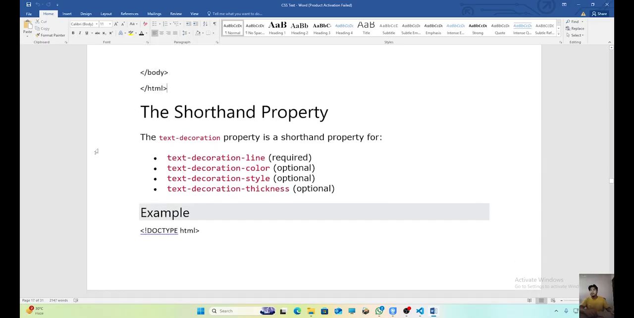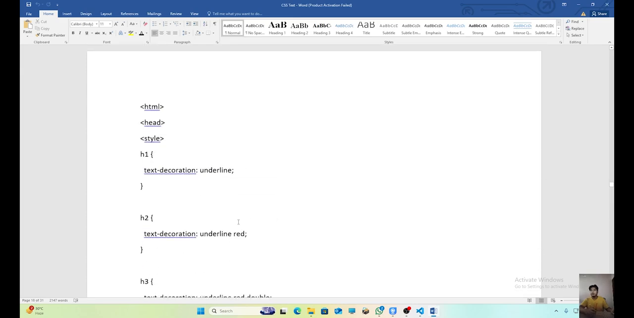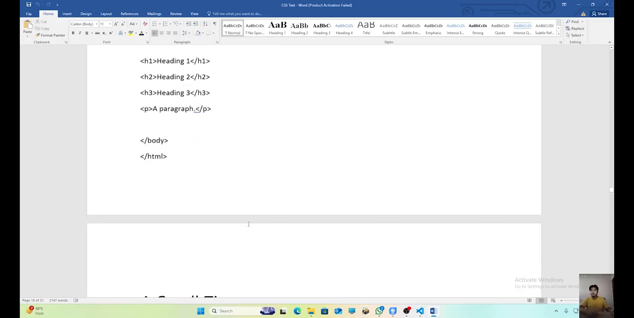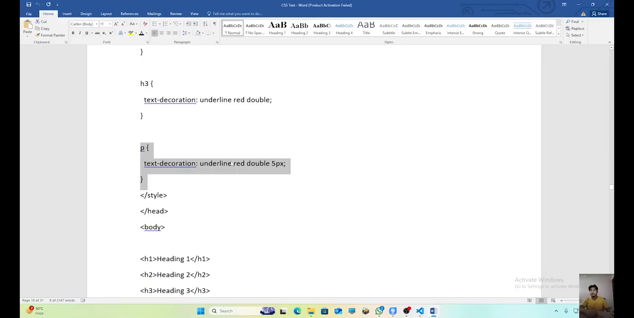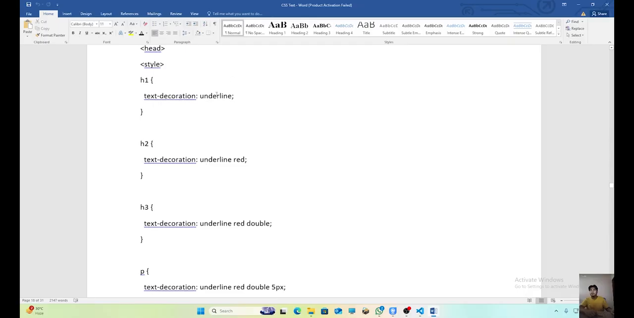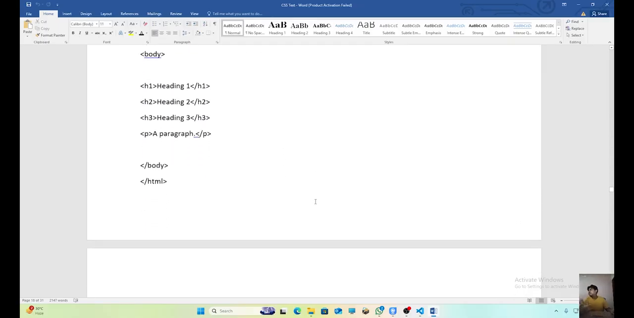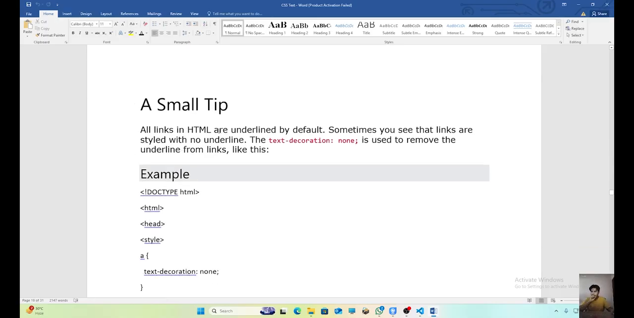So the shorthand property: the text decoration property is a shorthand property for text decoration line, color, style and thickness, where line is required and the rest are optional. So for example, if you want to add an underline, you can use this code. For P, text decoration: underline red double. Same thing we have seen and learned in the previous chapter, so I'm not going to run it on VS Code.